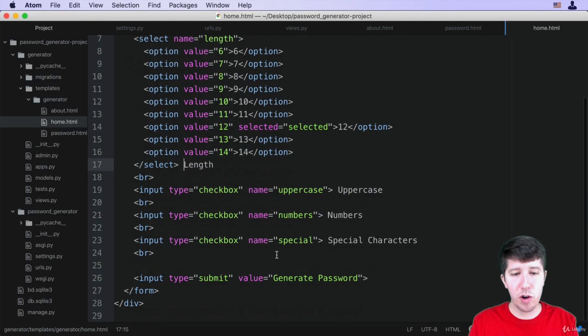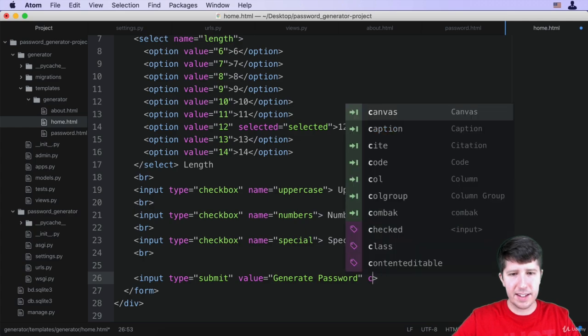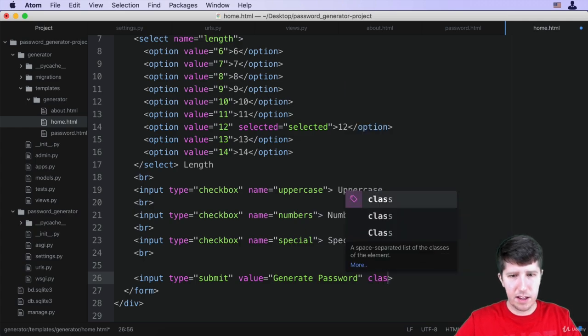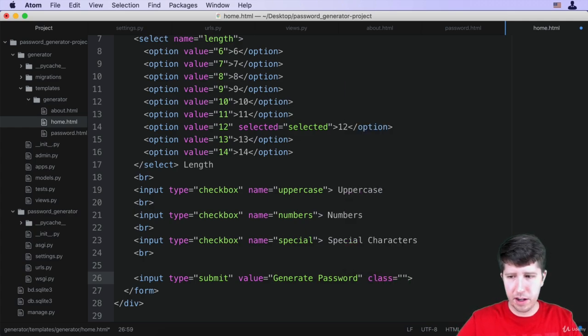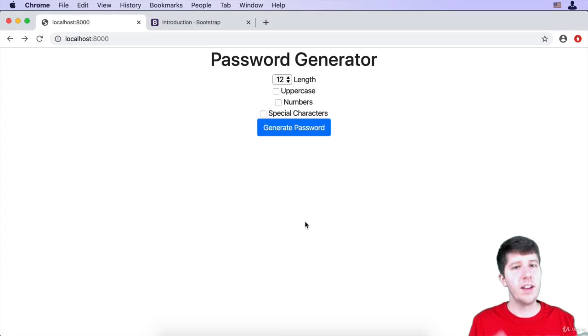Also the button, Bootstrap has really nice looking buttons. So with this input, I'm going to add another attribute here. I'm going to say class is equal to, and then I'm going to put inside of here btn and btn-primary. Okay, that basically says that this is going to be a button. So if we go ahead and now go back to the home page, reload, oh, look at that. We have this nice generate password, and everything looks a whole lot cleaner here, right?